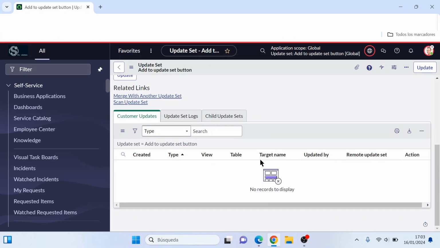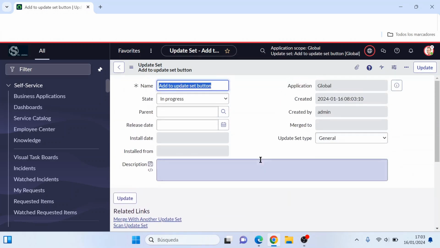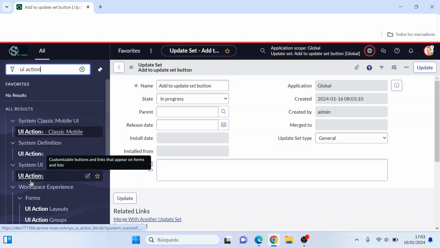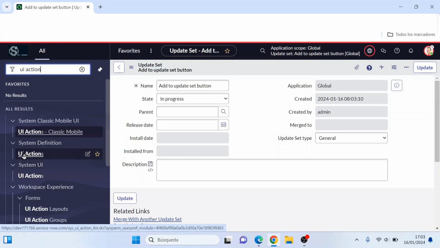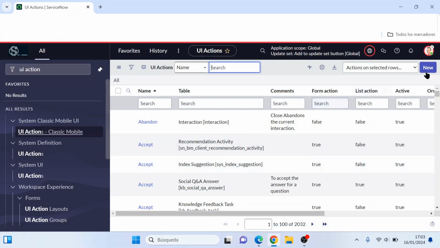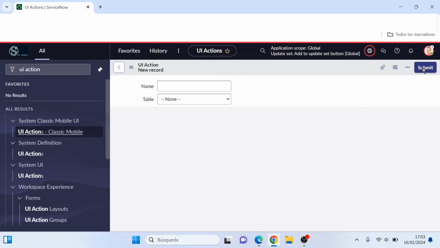The next step will be to create the UI action. To do this, in the search menu, we will search for UI action and we will access the menu found in the System Definition section. We will press the new button. And we will begin to configure our UI action.